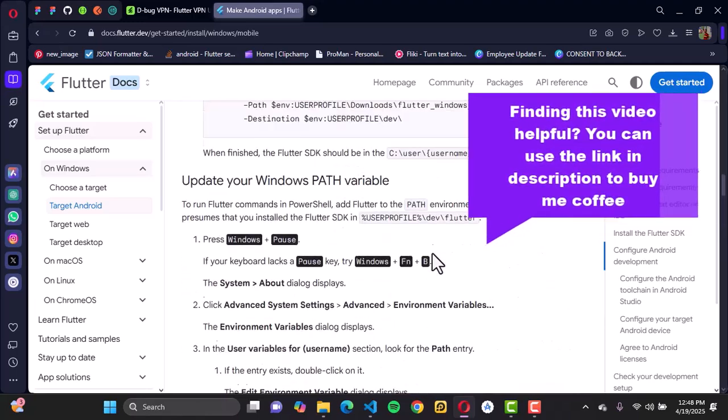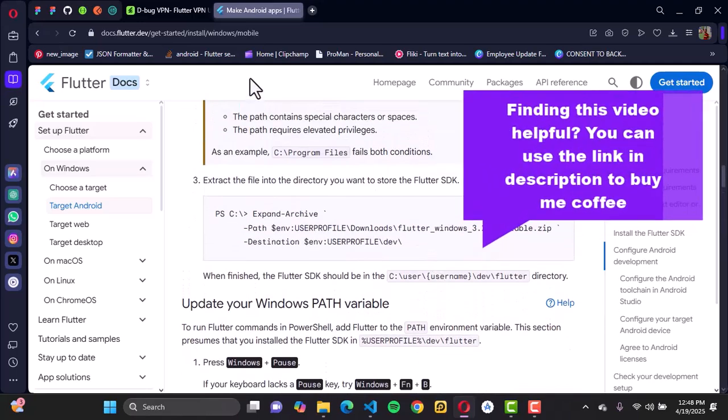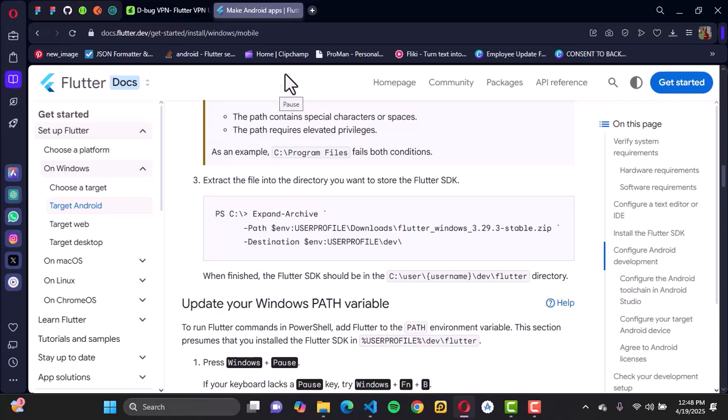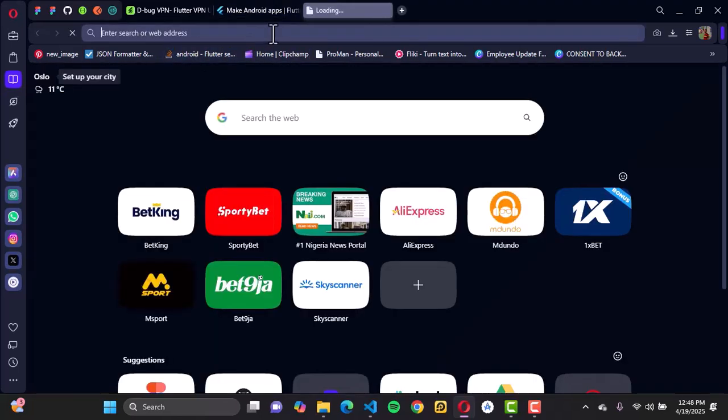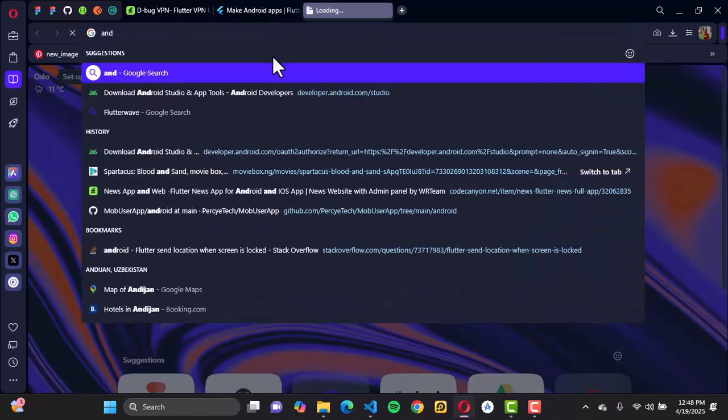Alright, so once we have this settled, we want to go and install Android Studio or Visual Studio Code, depending on which IDE you prefer. I'm going to be showing you both either way. So let's see how it gets done. We're going to start with Android Studio. So we just want to go into that.